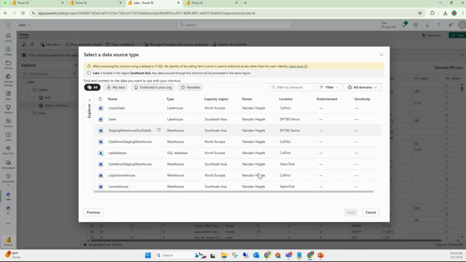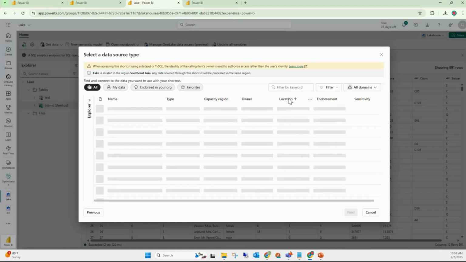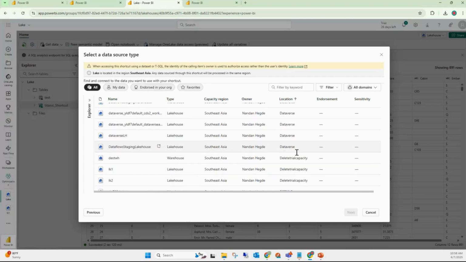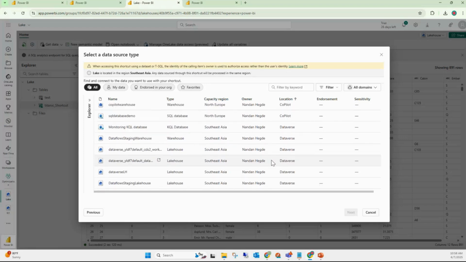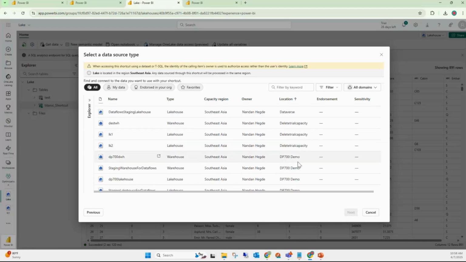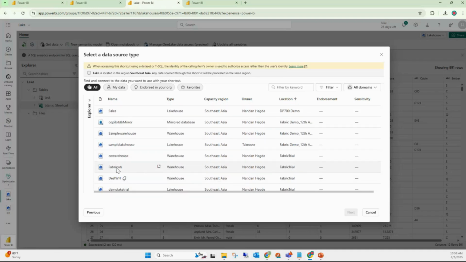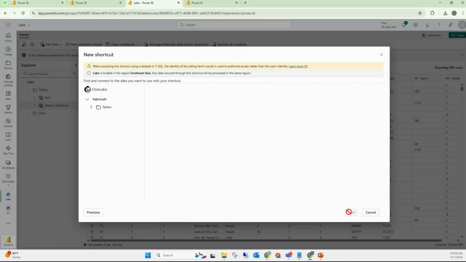So now let me go ahead and create a shortcut to another workspace. Let's say Fabric Trial. Let me order it by that workspace. I have a Fabric Trial, and I have a warehouse. So now let me select this warehouse. Within the warehouse, there would be multiple tables. I can select the specific table from the warehouse that I want to map it to.